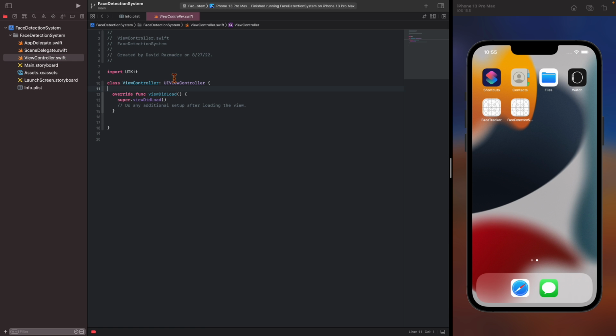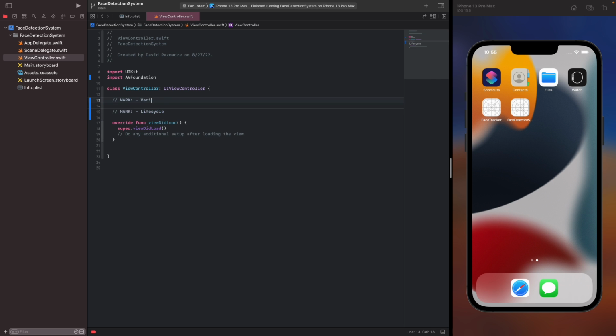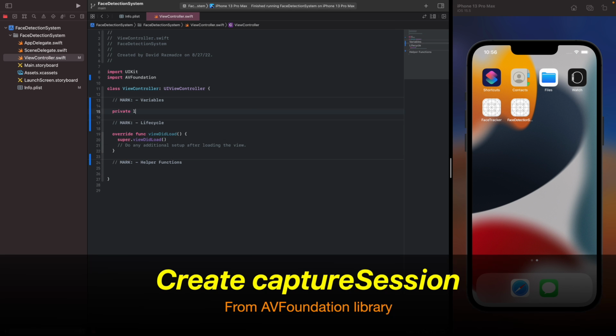Open up the view controller file, and at the top import AVFoundation. We will be using this library for the camera input. Let's set up some sections inside of our code. We'll have a lifecycle, variables, and also helper functions. Now let's create this capture session from the AVFoundation library.